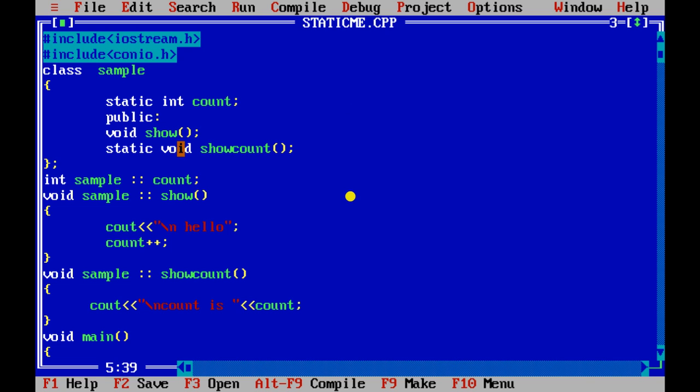showcount is not a normal function, it is the static member function. So how do we declare a static member function? In front of the function return type you have to put the static keyword. Then it represents a static member function. Don't forget to put the semicolon at the end. After that we close the braces and put the semicolon, which represents the end of the class.